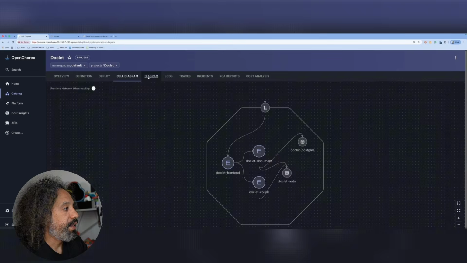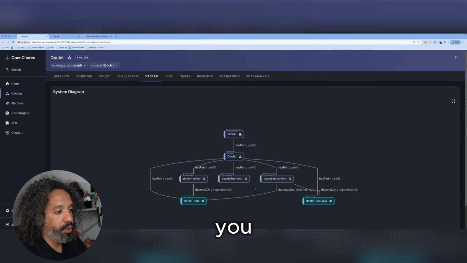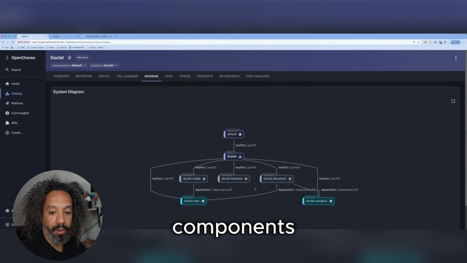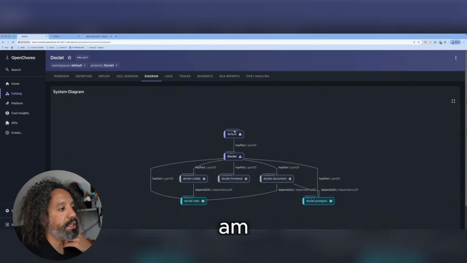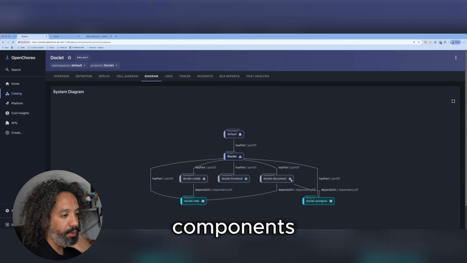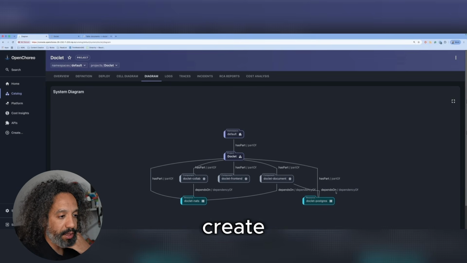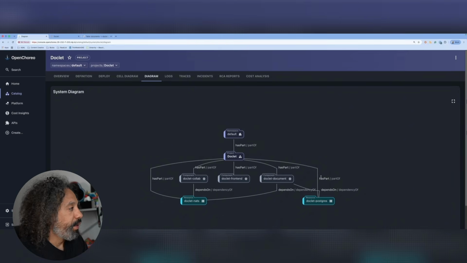This other diagram shows you the much higher level relationship between the hierarchy of components inside OpenChoreo's storage itself. So here I can see that I am inside the default namespace. I have this project called Doclet, and then it has 3 components. And for each component it gives you a relationship, either it's a dependency or it's part of. But having this visual interface is great.